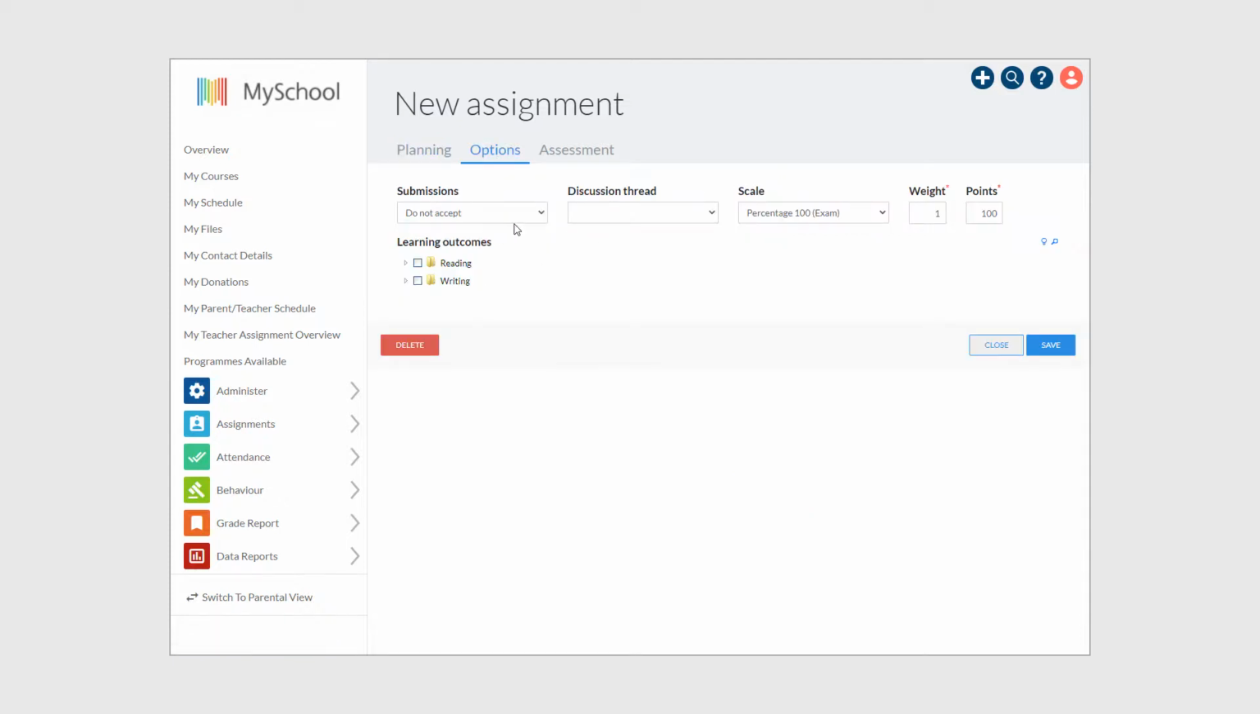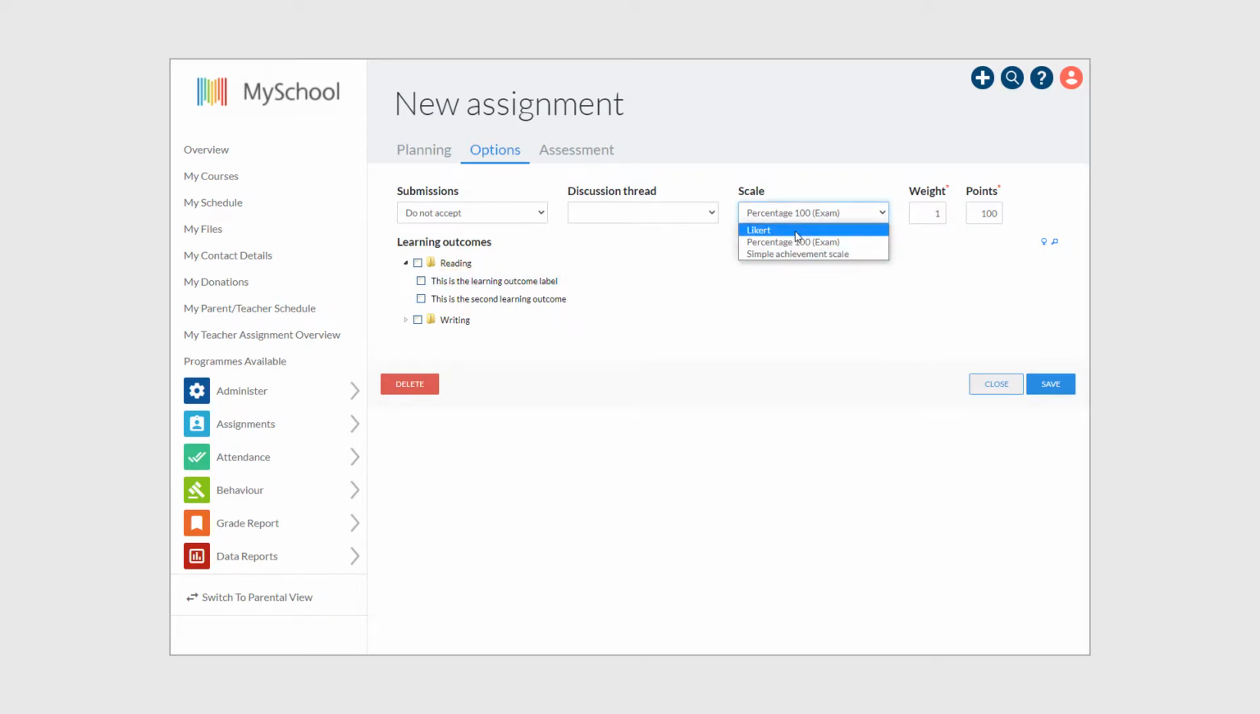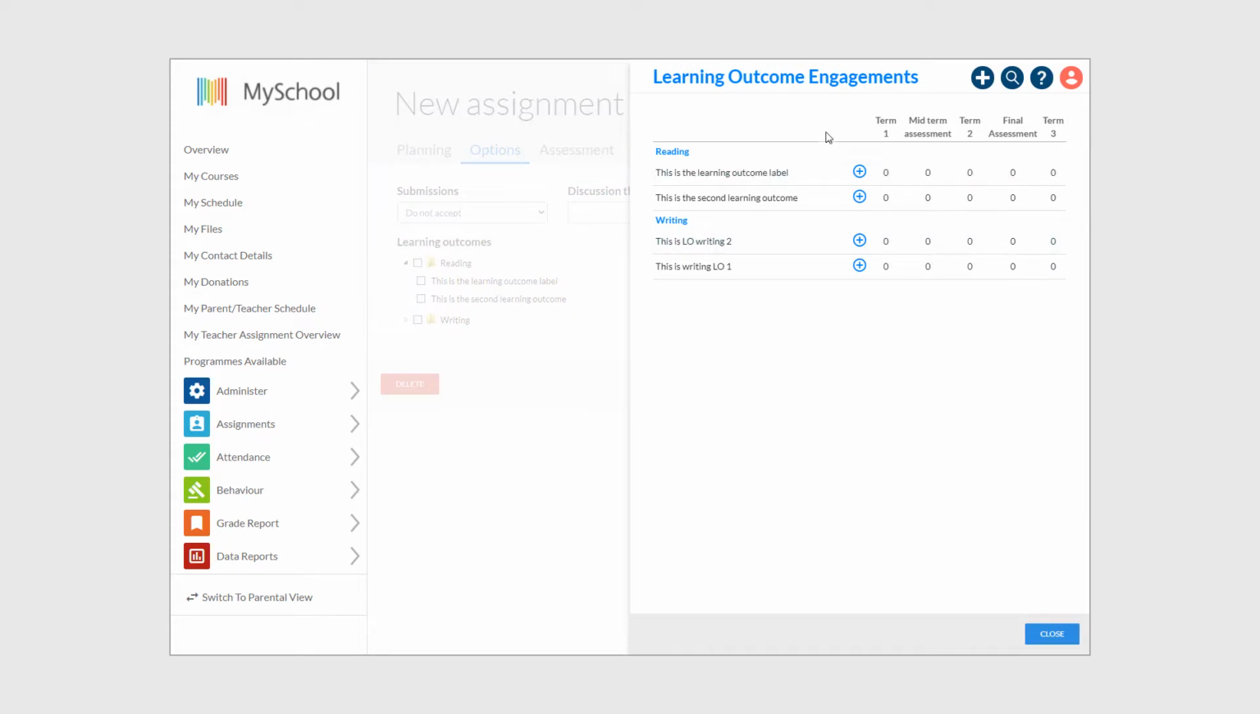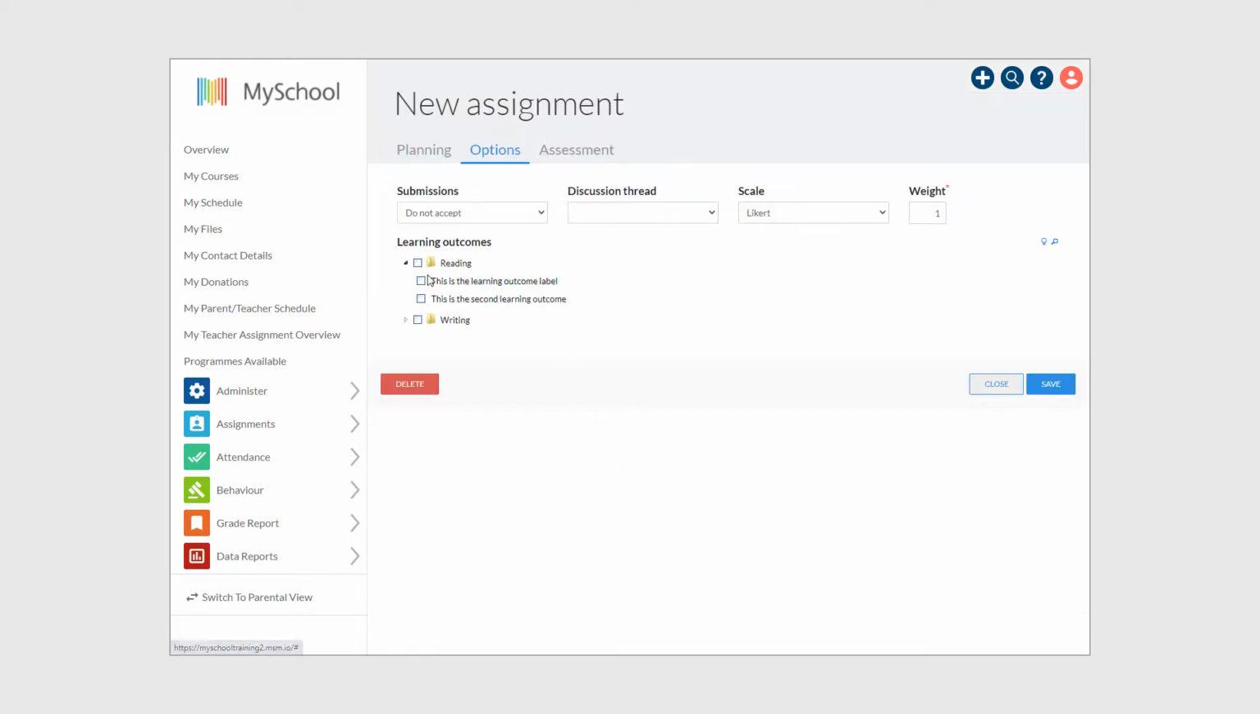Learning outcomes are shown on the Options tab. Open the folders to show their contents. Apply the appropriate scale for the learning outcomes. If you move to the right hand side, you can see that there is a light bulb. Click on this and a table will show how many times the learning outcome has been applied and in which assessment period. Use the plus icon to add it to the assignment from here.